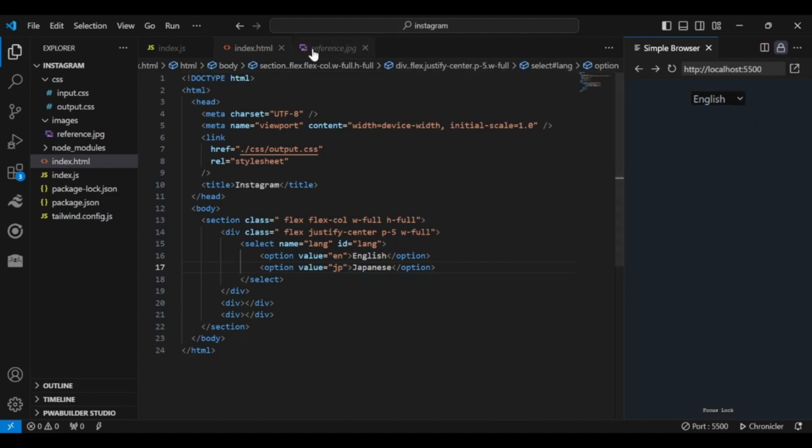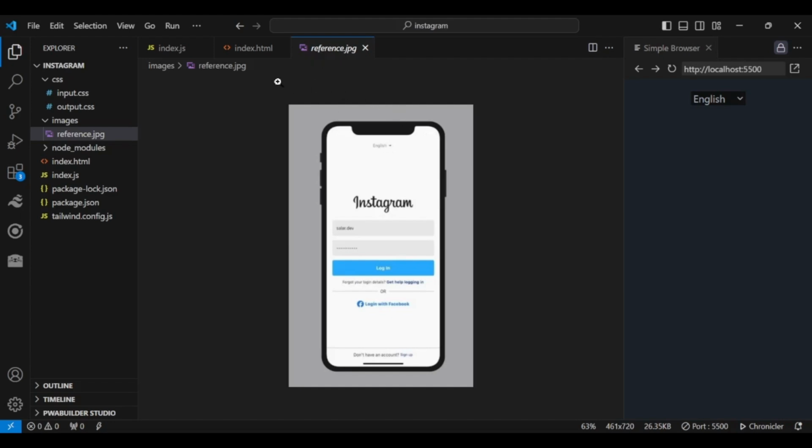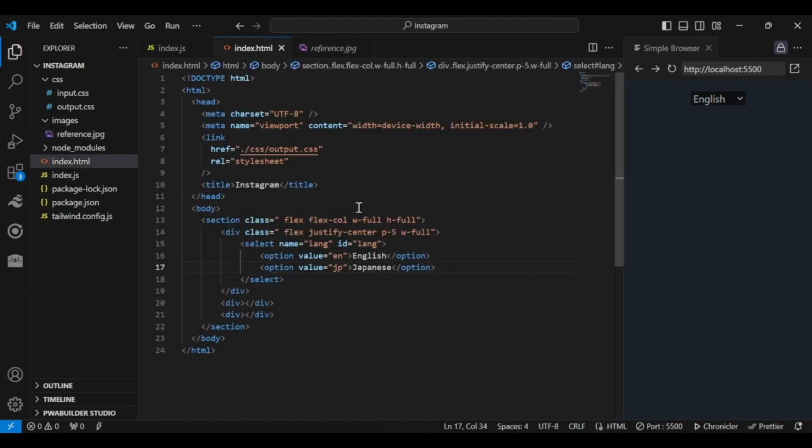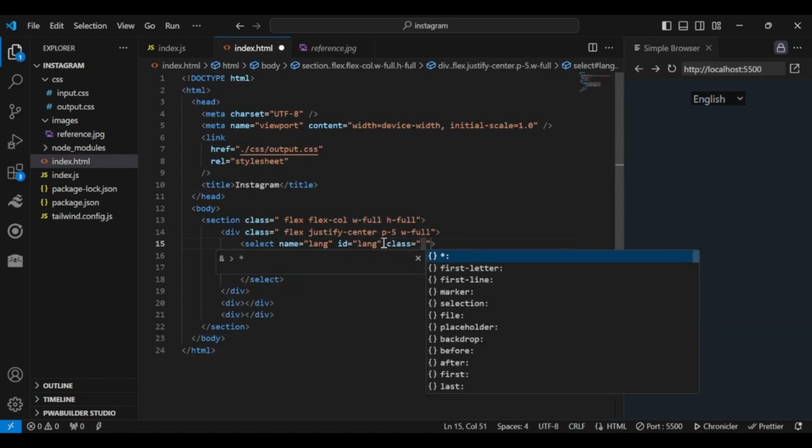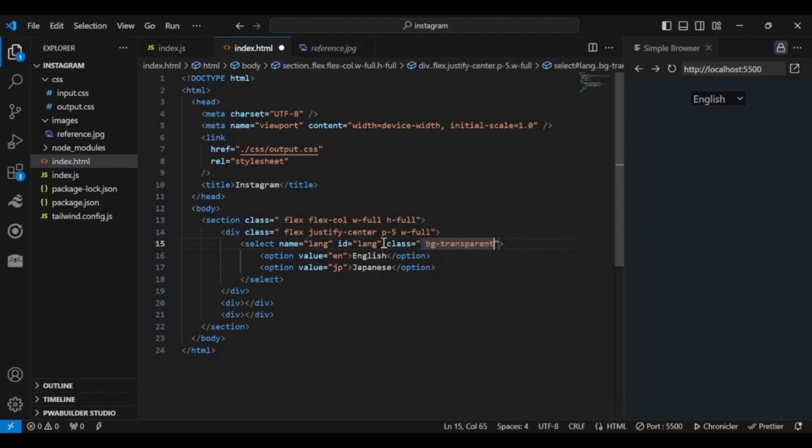Now, how do we make this look like this? It's actually very simple. You add a class attribute to this, and first you remove the background. So how do you do that? You make the background transparent, and then the background goes. See, the background is gone now. So yeah, we have it there.